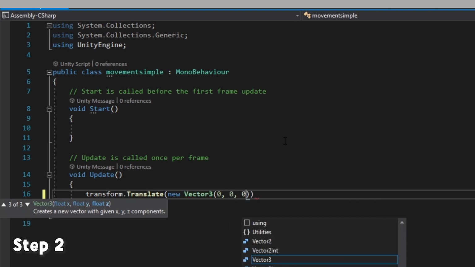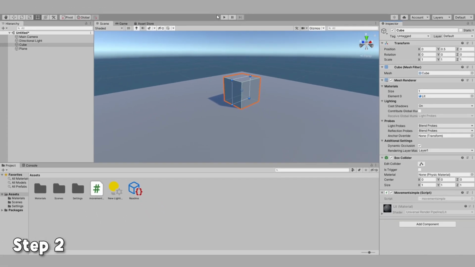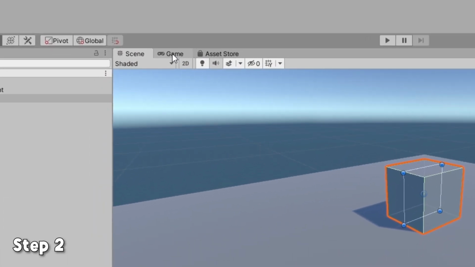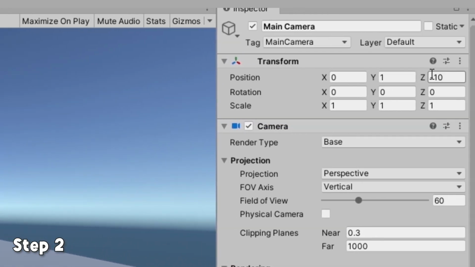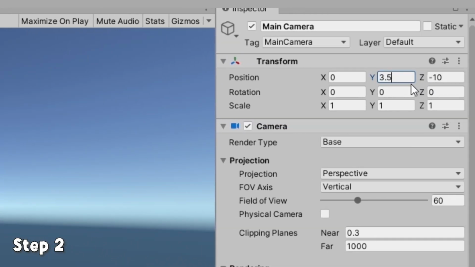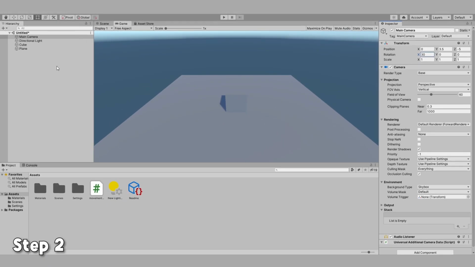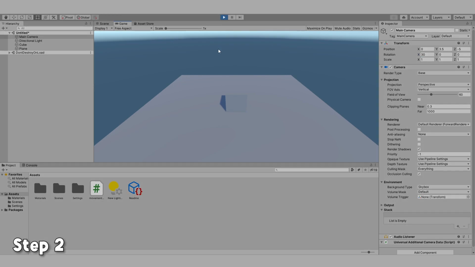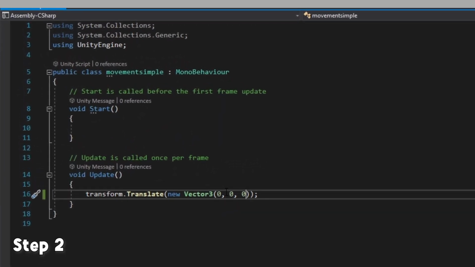0, 0, and 0. Now I'm going to save my script and come back here to Unity, and I'm just going to come over here to the game, click on that, click on the camera, and I'm going to set this position to 3.5 on the Y, negative 5 on the Z, and the rotation to 30 on the X. So now we're looking directly down at our cube, and now I'm going to press this play button, and you can see right away that our cube is not moving. It's not moving because we put zeros in all of the directions.